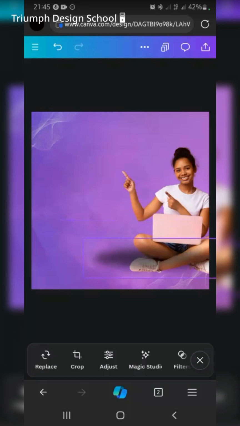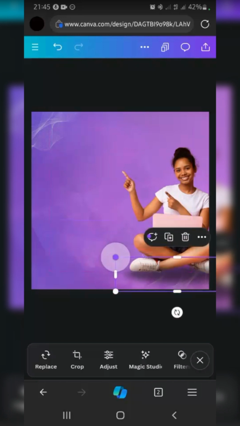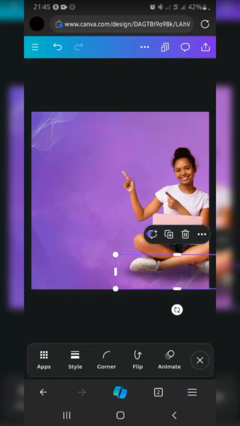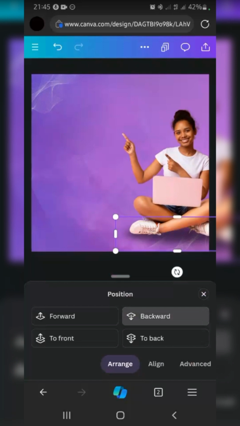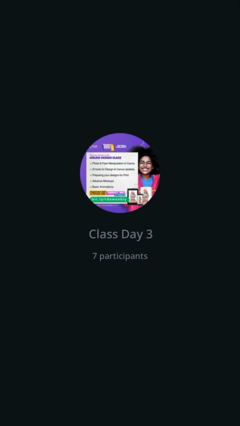So I'll just place it right under her. So I'll go to position, just make it so you can see the difference when there was no shadow and now there is a shadow. It looks real. Now let's go to text.